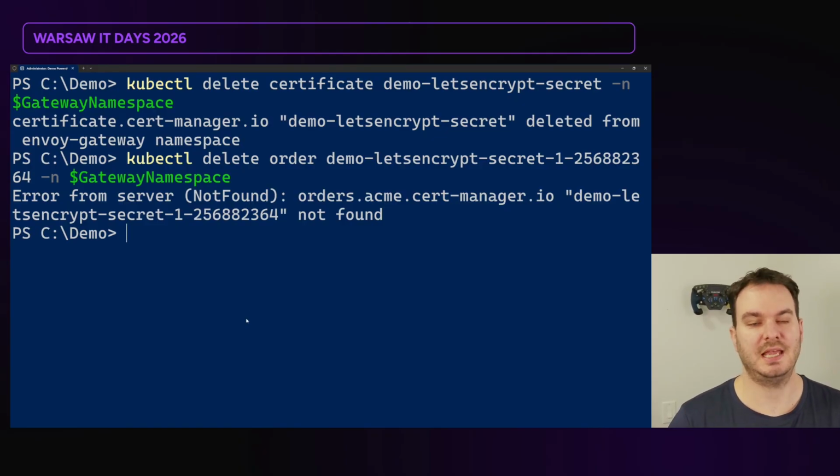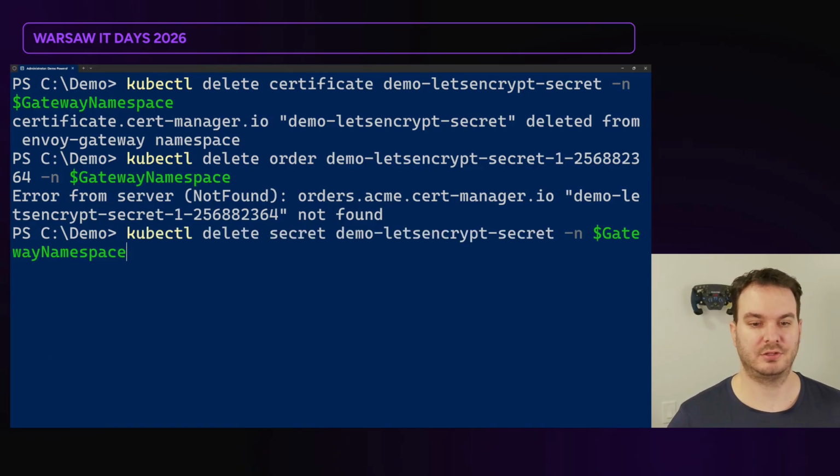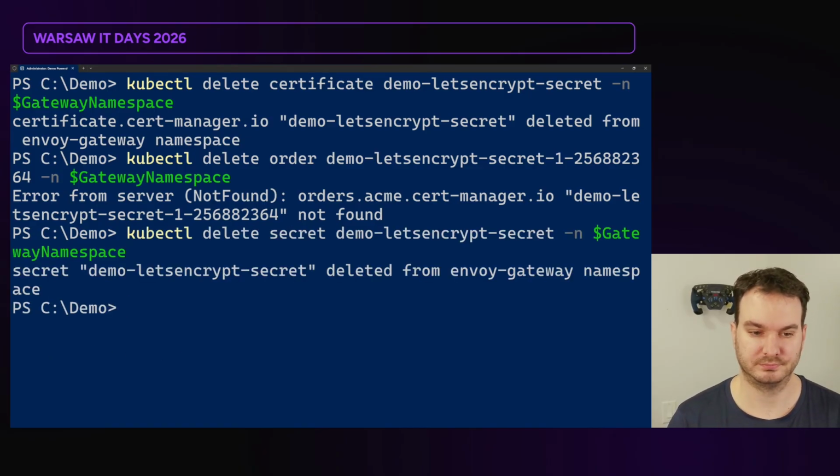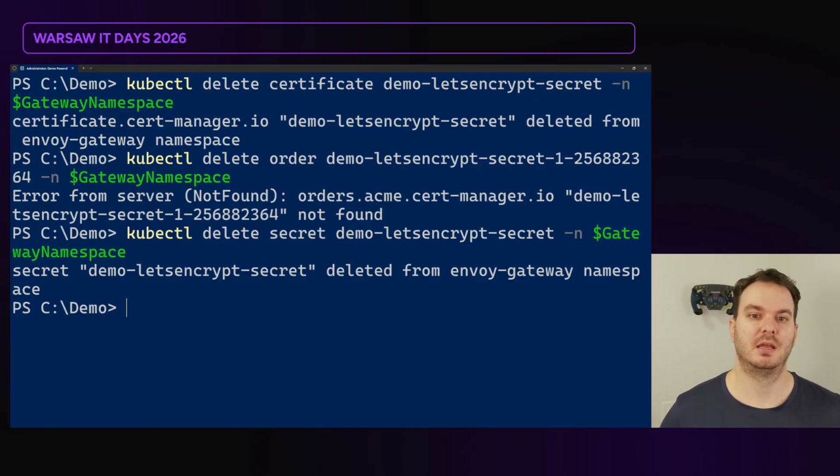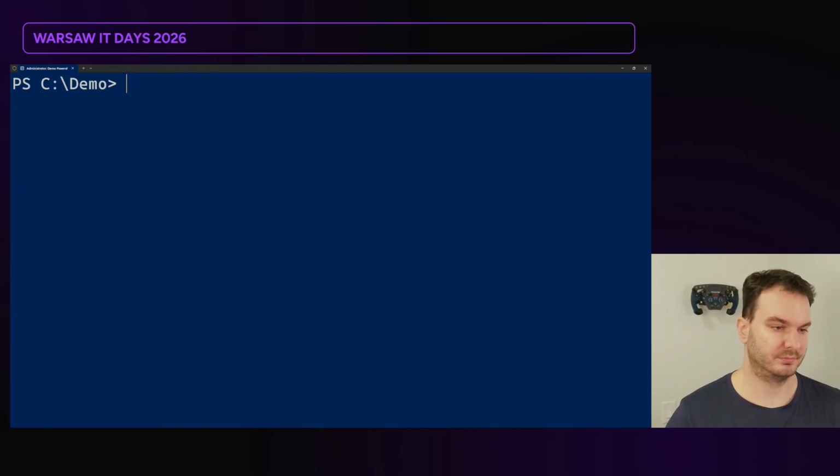Actually, seems like it has been automatically deleted. And then lastly, I do the same for the secret. And now the Cert-Manager and the cluster issuer sees I want to use HTTPS, but I don't have a certificate, so they will request it now.